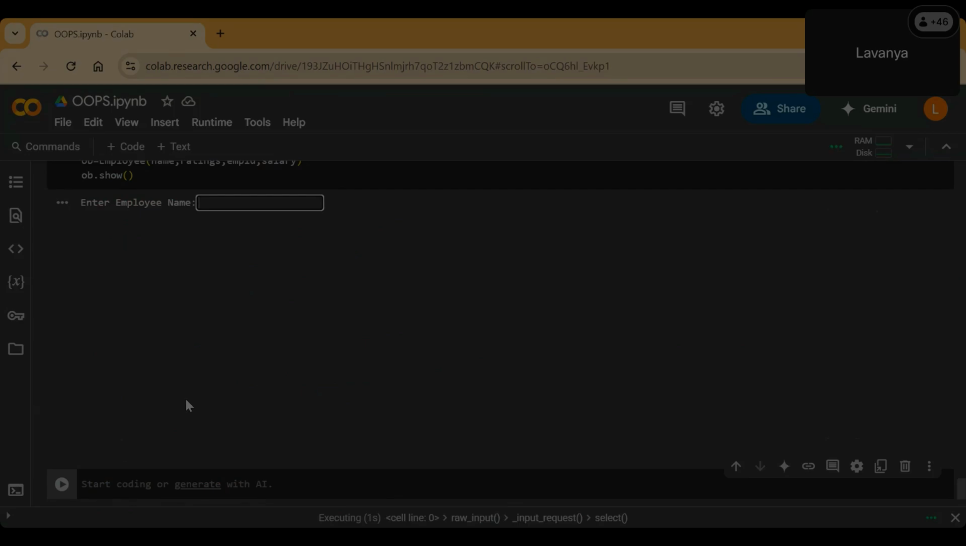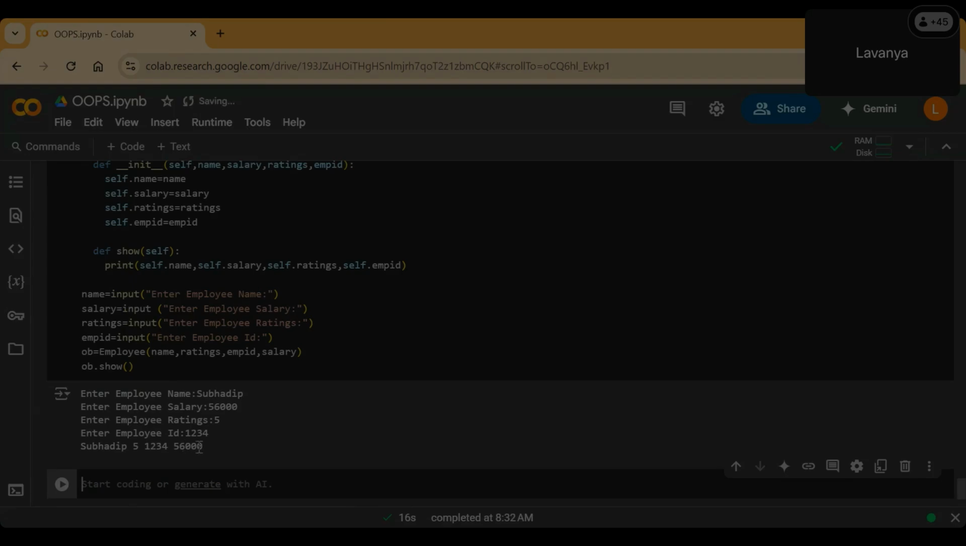So first I will write the name, let's say Shubdeep. Let's say salary is 56,000. Let's say rating is 5. Let's say employee ID is 1, 2, 3, 4. So here I am getting all the details of the employee. Now, guys, is it clear?